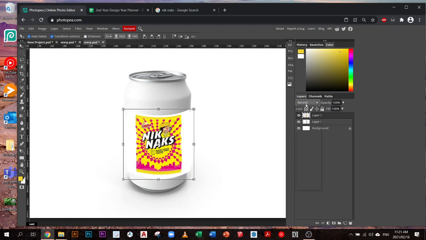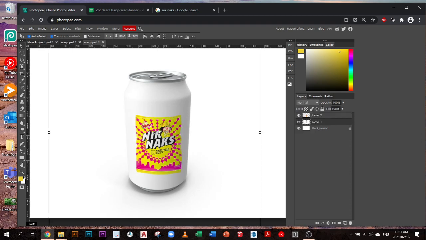Then I'm going to go back to my blend modes and change it to darken. And there we go. Now I have a much more convincing label on this can, because it seems to follow the contours of the aluminium there, because it's a cylindrical object.